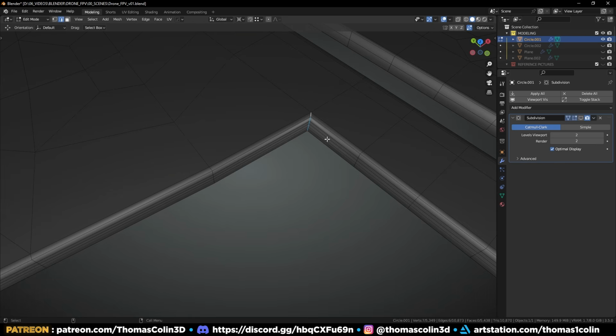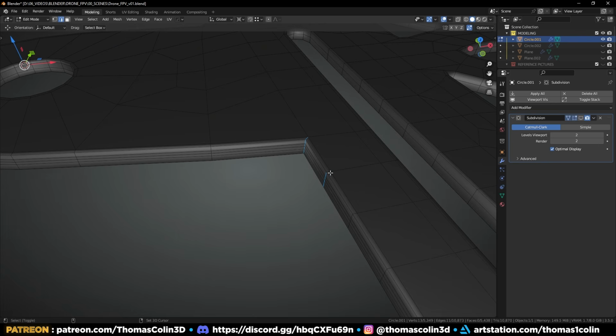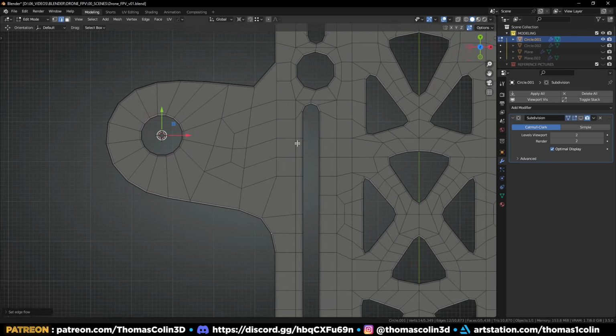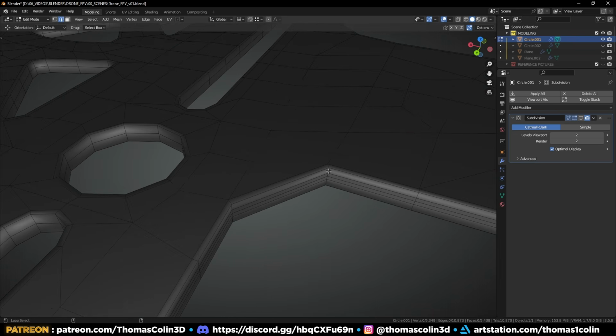Select these 2 loops. Right-click Set Flow. Set Flow is a free add-on. The link is in the description. It allows you to get a better curvature. Do the same on the other side.